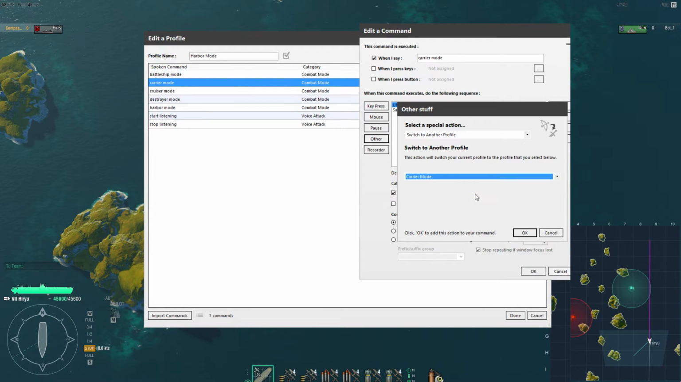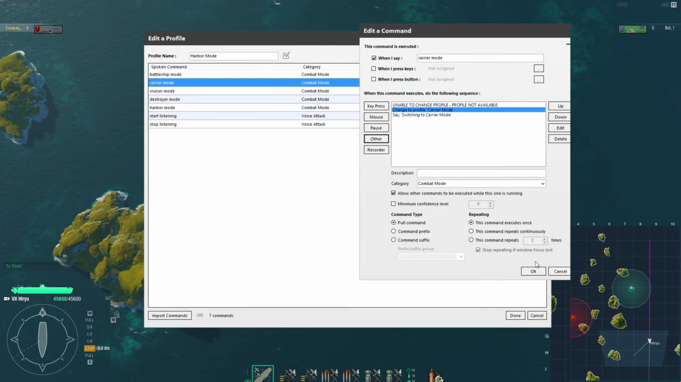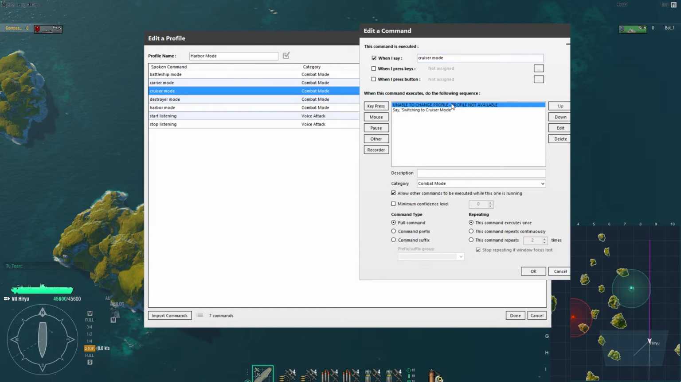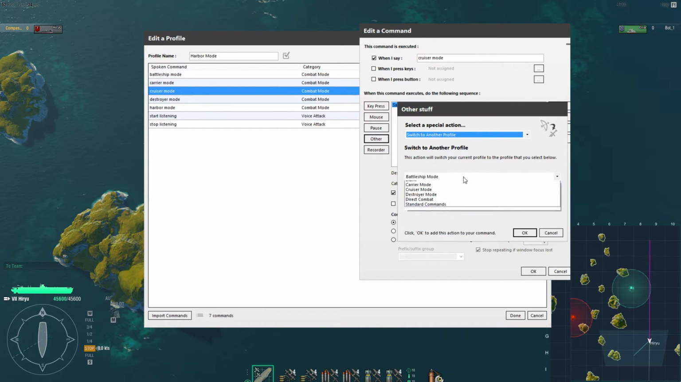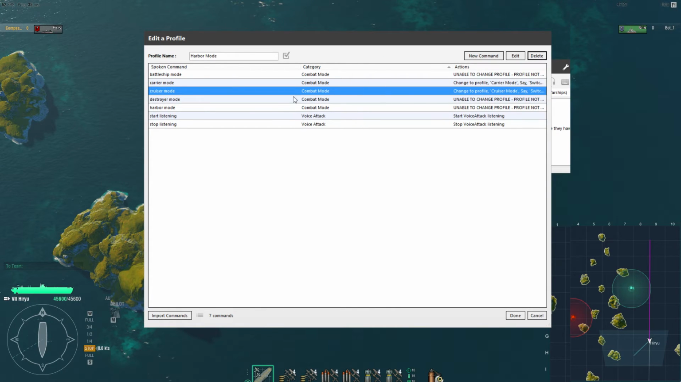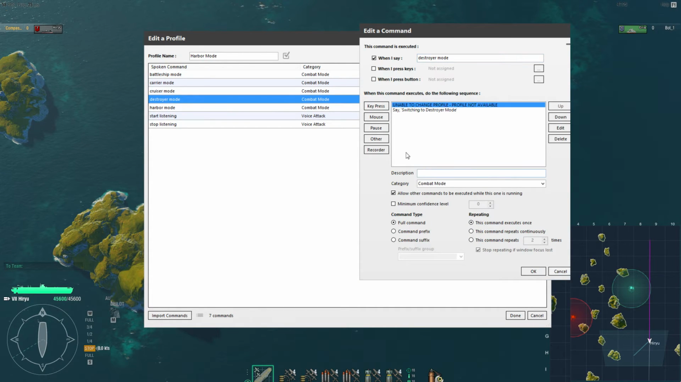it didn't work properly, so you just go into each one and switch to carrier mode, delete. I think this is just from having to import it, but basically this is the only one that you have to change. So you don't have to worry about anything freaking out. Cruiser mode, delete, other, switch to another profile, cruiser mode, pretty easy stuff. The harbor mode, I think the only problem is that you have to go to another one to switch to it. So I'll go ahead and show you guys how to do this.